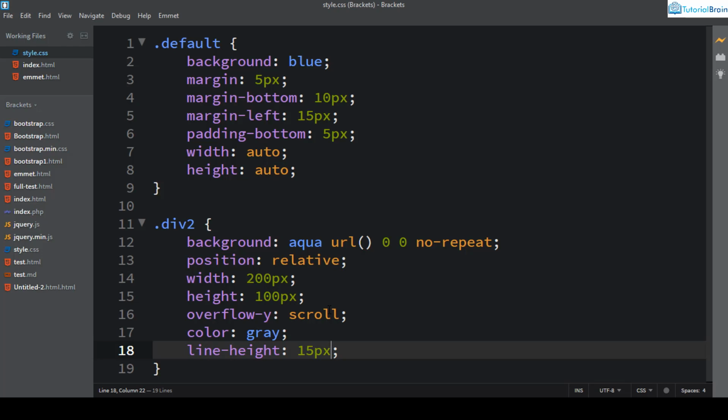Believe me, if you start using Emmet, it will make your work so easy. So I have covered everything.